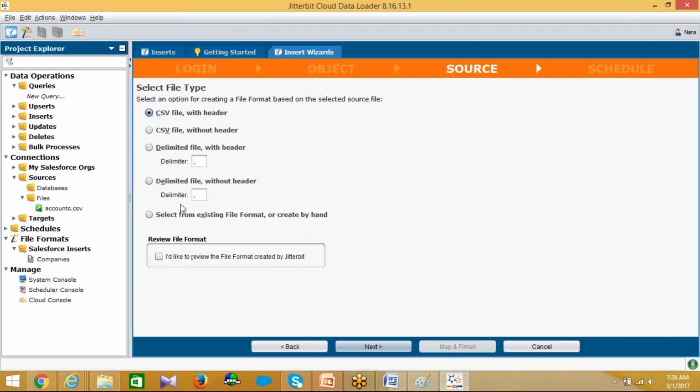Here there are different options, such as CSV file with header. What is the format of the data that you are entering? What is the data you have in the CSV file? I have headers too, so select this. If you don't have headers, you can select the second one. What is the delimiter you are using? These are all the different options you have, and you can choose these parameters based on the type of data in the file. And then next.